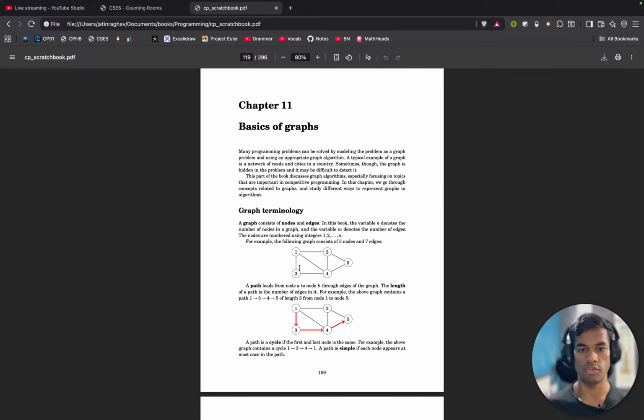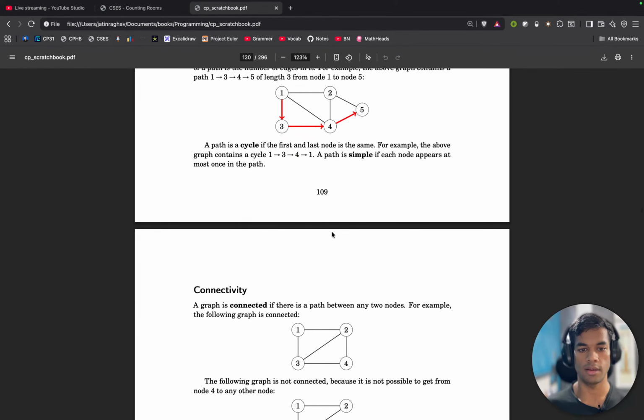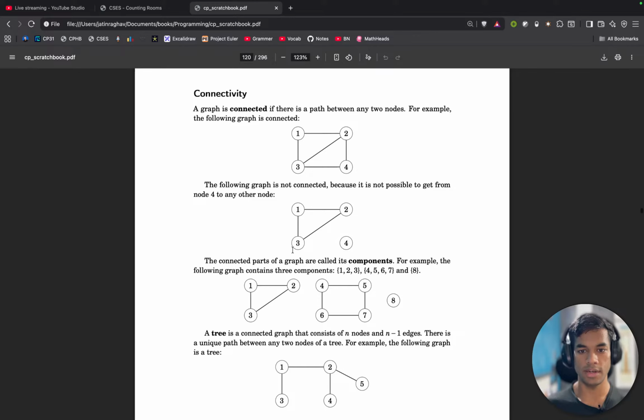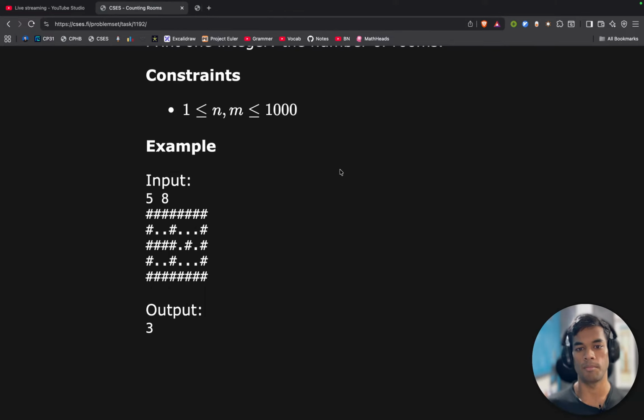Graph terminology: nodes, edges, graphs, path, cycle, simple, connectivity, components. Yes, components. The connected parts of a graph are called its components. For example, in this graph, this is one component, this is another component, this is the third component. So in this question, I have to find and return the number of components.